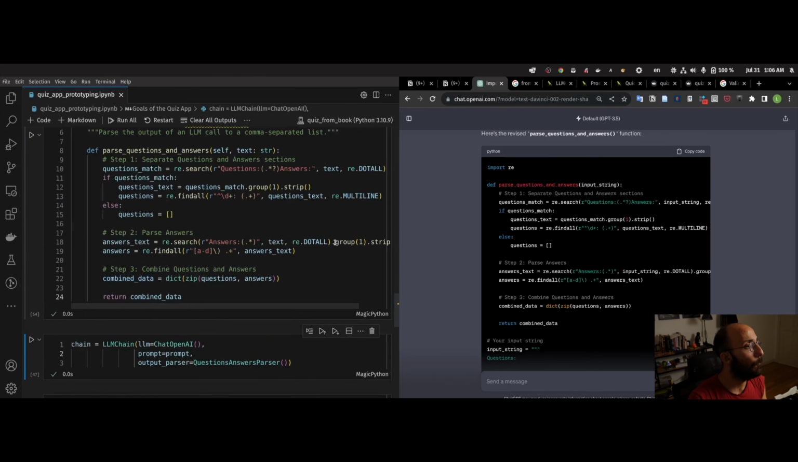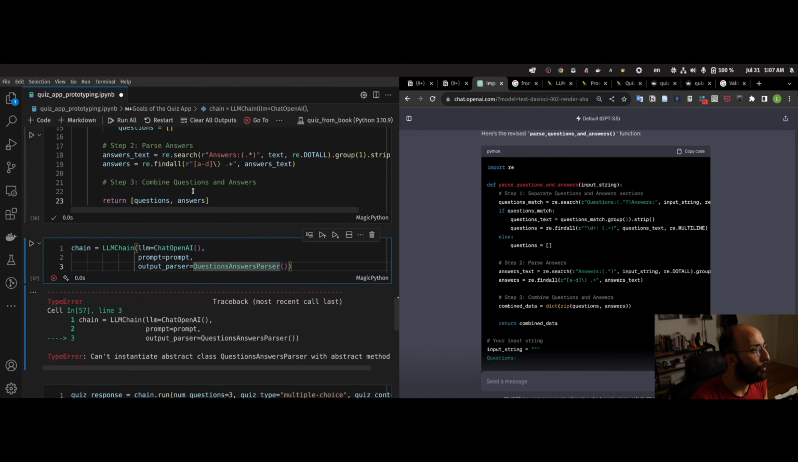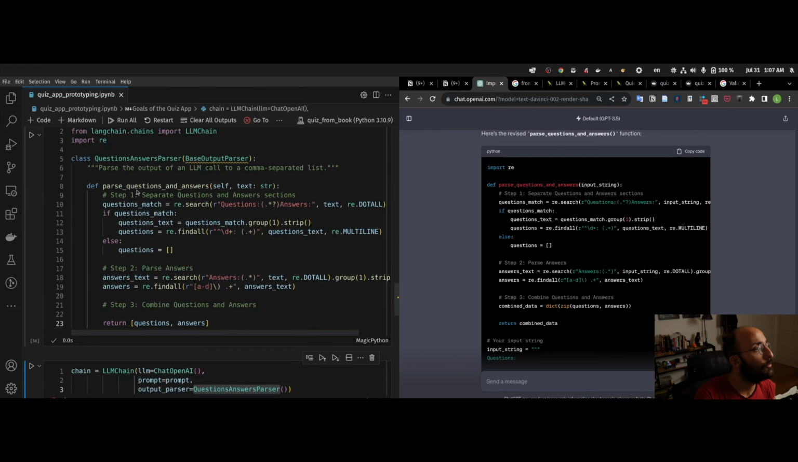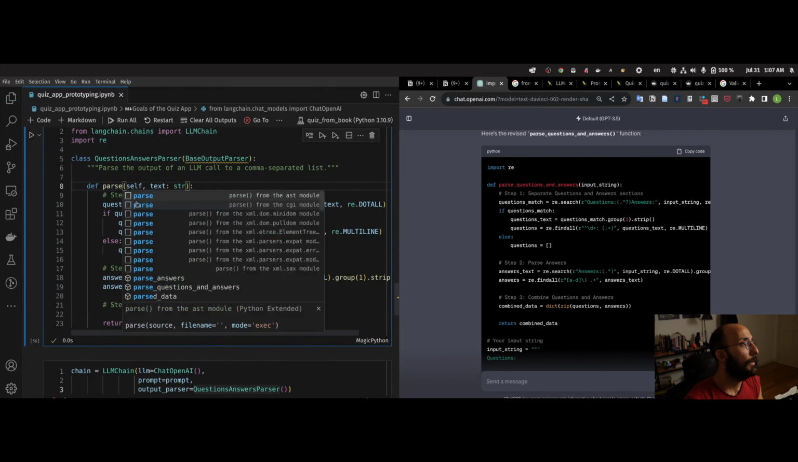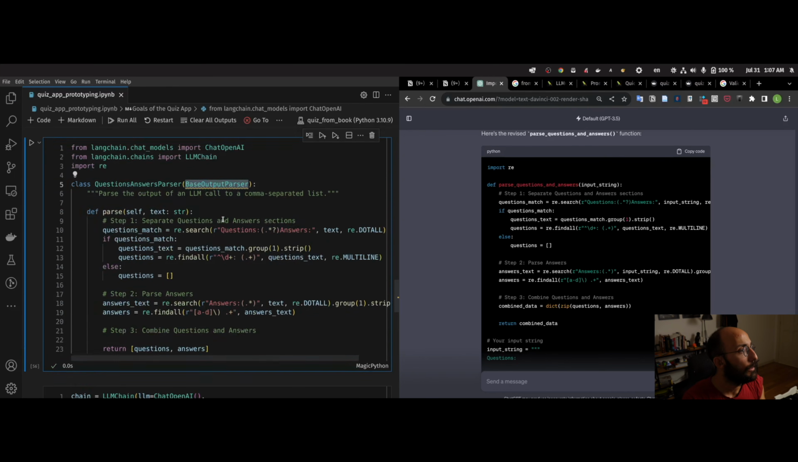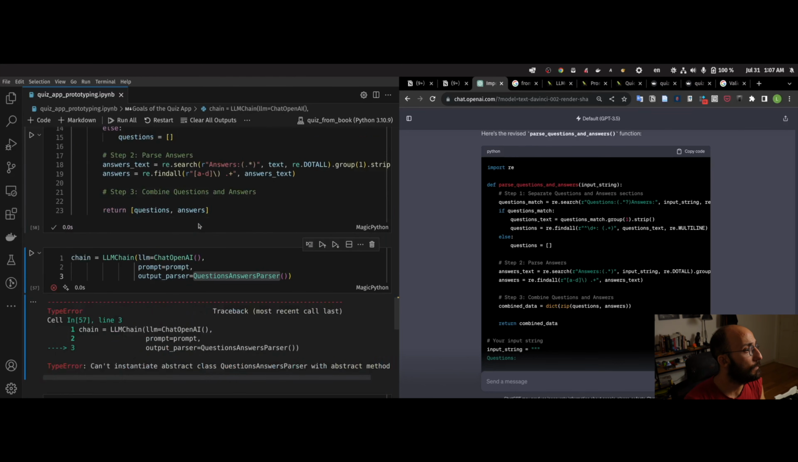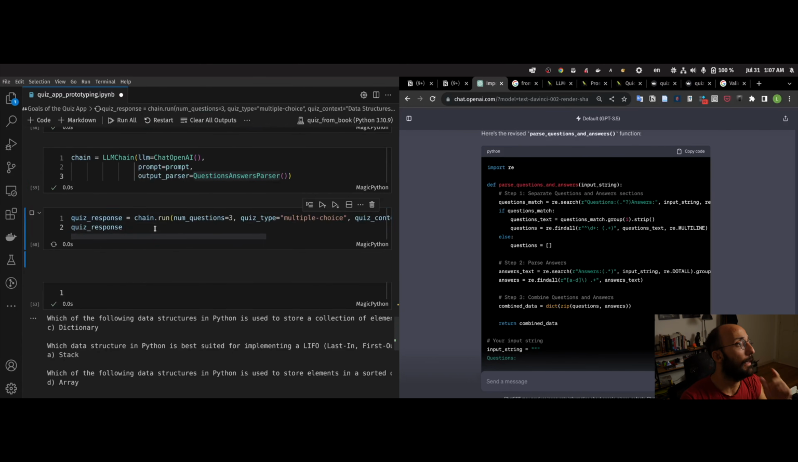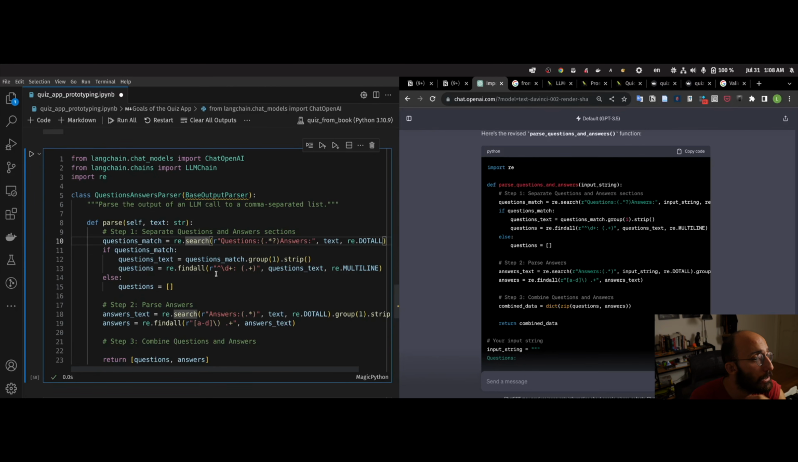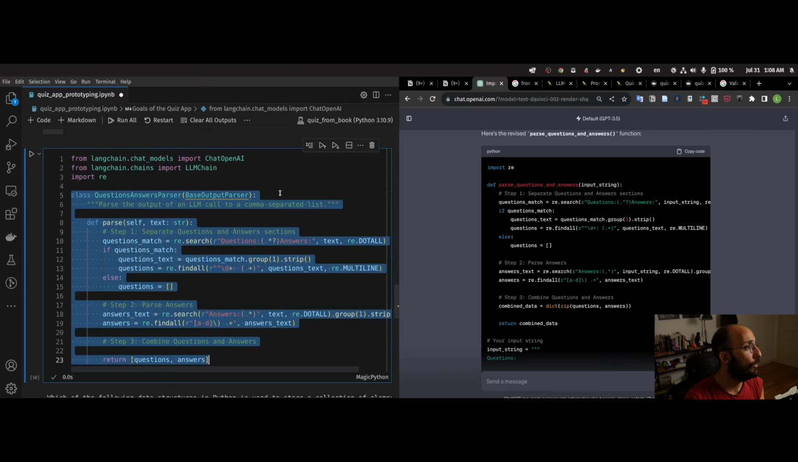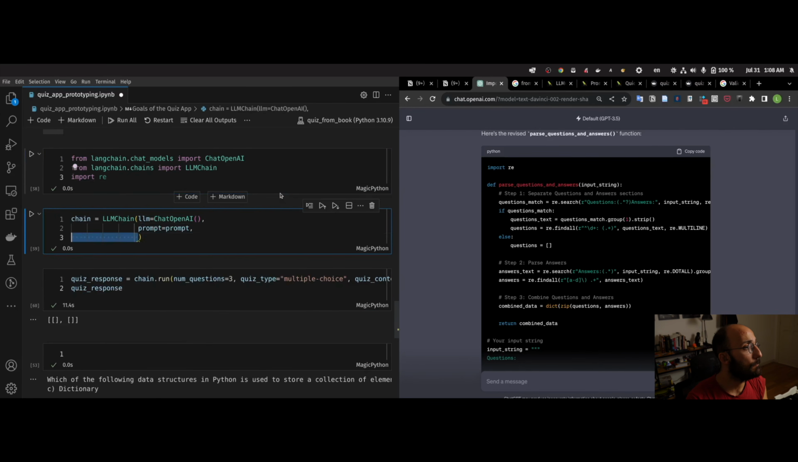Nice, and now we're gonna execute that chain again. The parser says it can't instantiate abstract class QuestionAnswerParser with abstract method. That's true, because this function has to be called parse, since it's inheriting from BaseOutputParser, which has an abstract method. And when you have this abstract class type of inheritance, you will always have to override the abstract methods defined in the main class. So that's why that happened. Now the chain works, and hopefully this will work.